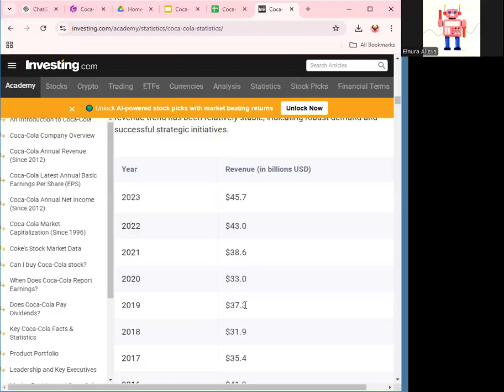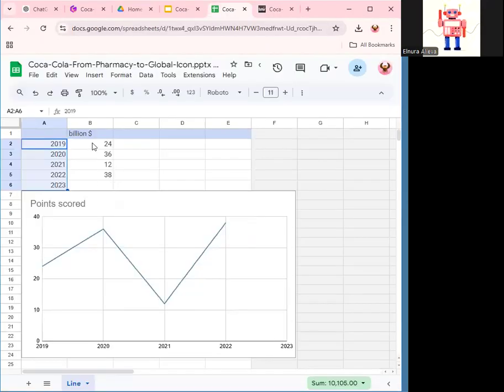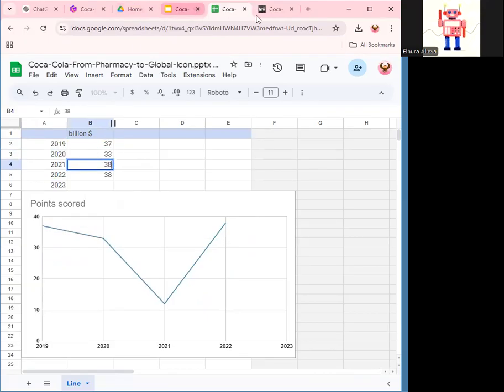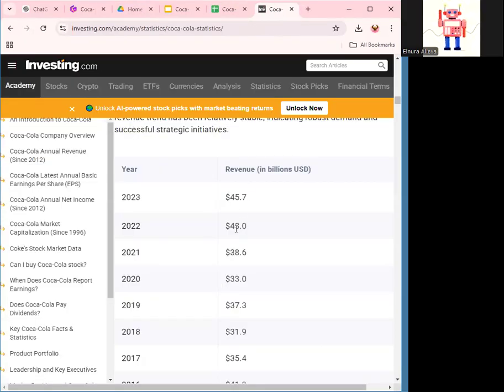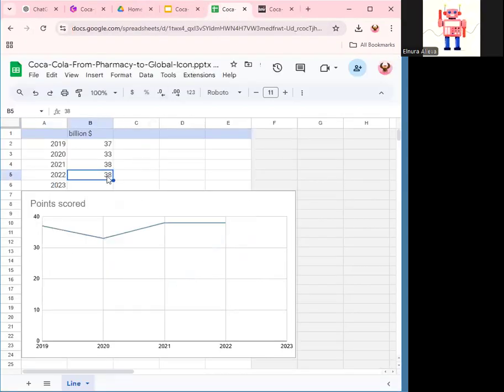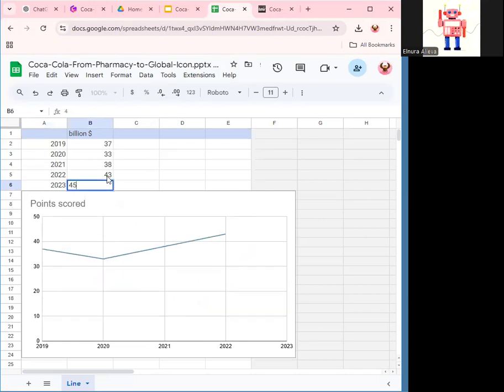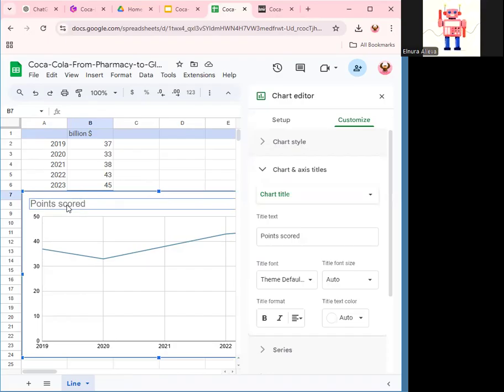Now let's use the information. So it says 37, 33, 38. Next, 43, 45. So this is the revenue. Now let's change the title. Double click on it and you can change it. It will be revenue by years in billion dollars.